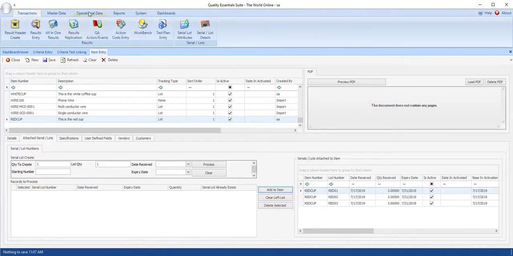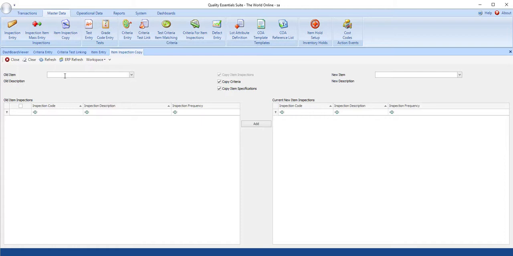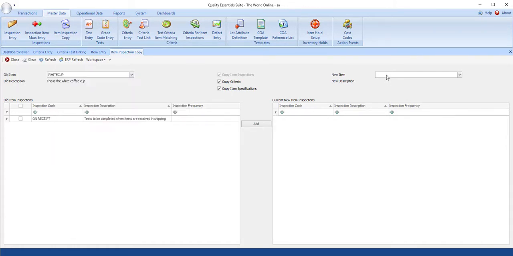So I go to the item inspection copy. Okay, the old item is the white cup. The new item is the red cup. Okay, I want to copy the criteria as well as copying the item specifications. Okay, so I'm going to check off the on receipt and I'm going to hit add.